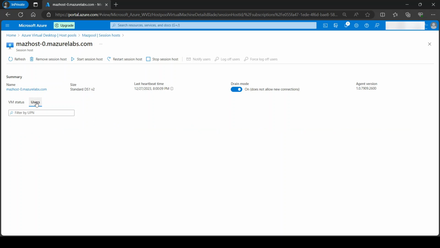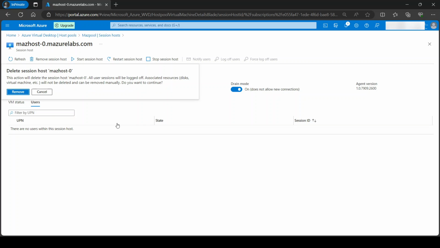However, we want to also look if there are users connected to it. At this moment, I do not have any users, but if there are, you will find them here. You do want to notify them to log off before you delete the session host. And simply, so this is MAZ host 0. I'm going to say remove session host.